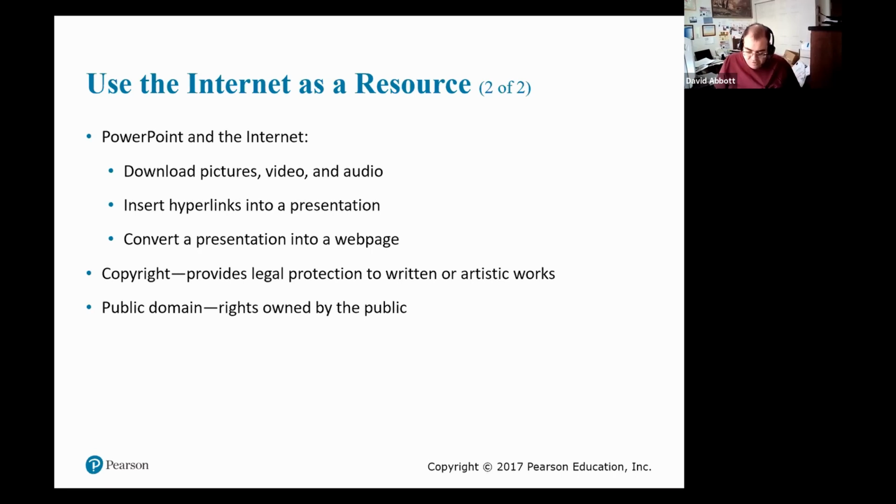Now, just know that a copyright provides legal protection to written or artistic work, including pictures, drawings, poetry, novels, movies, songs, computer software, and architecture. The rights to works or property in the public domain are owned by the public at large. But again, when you create something, you have a copyright to it. And so you have a say if you allow someone to use it or not. So you can't use someone else's work without permission.